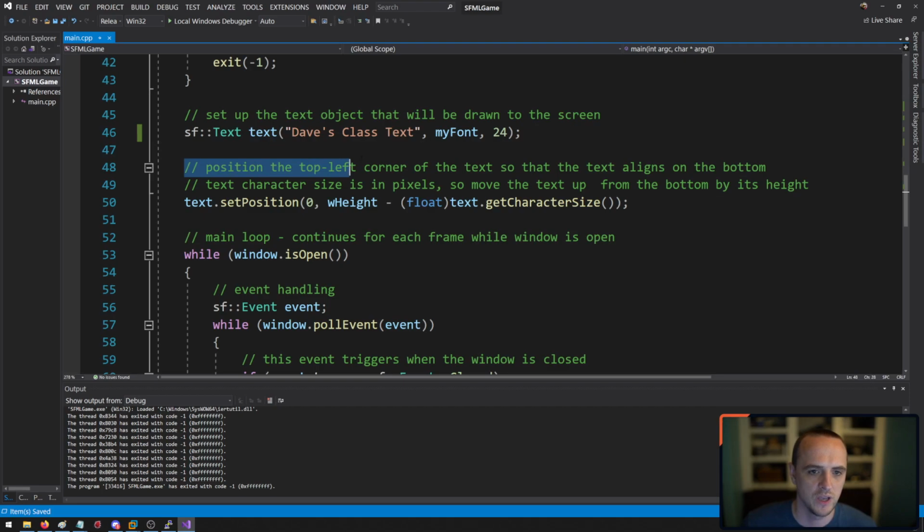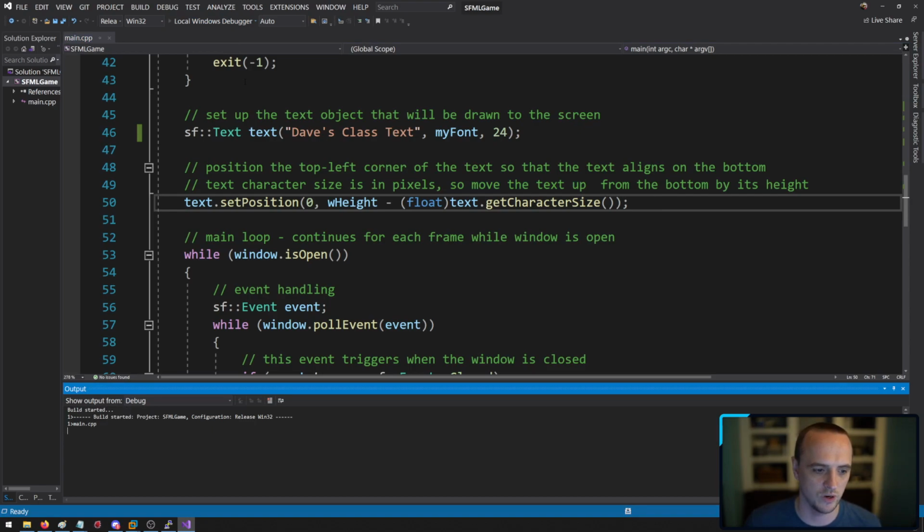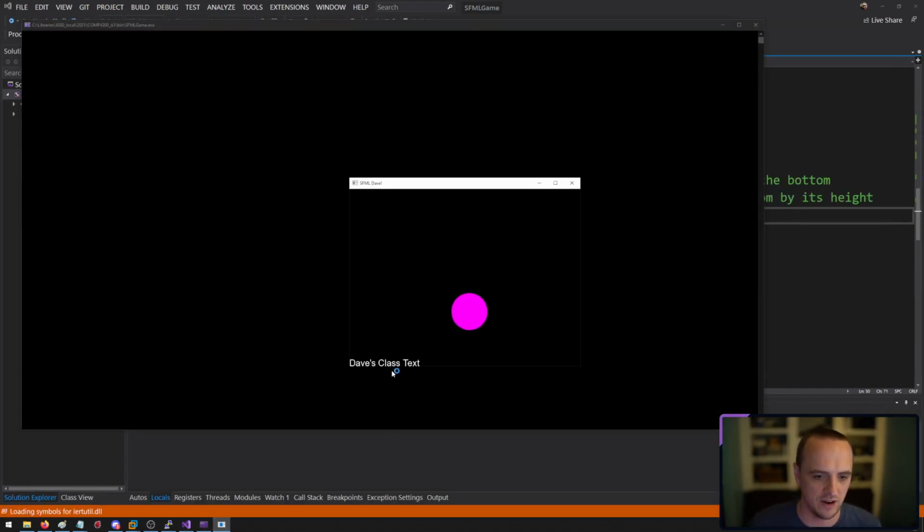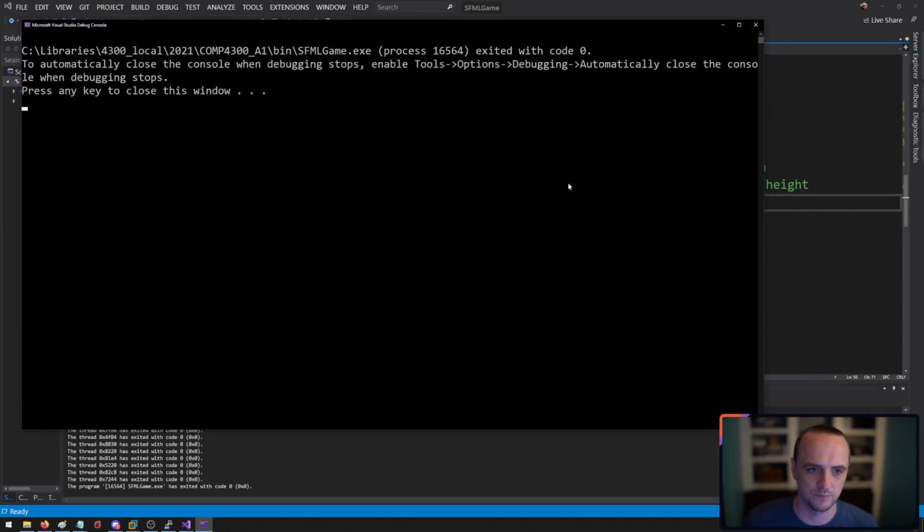Then what I want to do is position the top left corner of the text so that the text aligns on the bottom of the window. Text character size is in pixels, so that 24 is in pixels. So I want to move the text up from the bottom of the screen by its height. So if I just run this program and see what I mean by that, you see down here, the very bottom of the text is on the very bottom of the window. So I want that to happen.